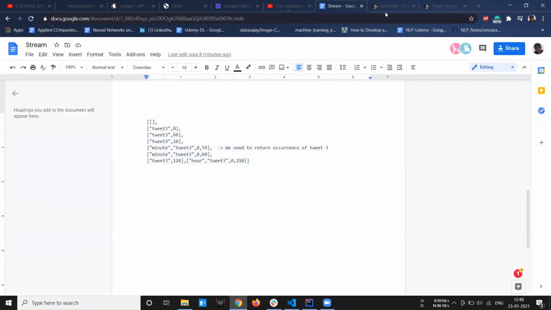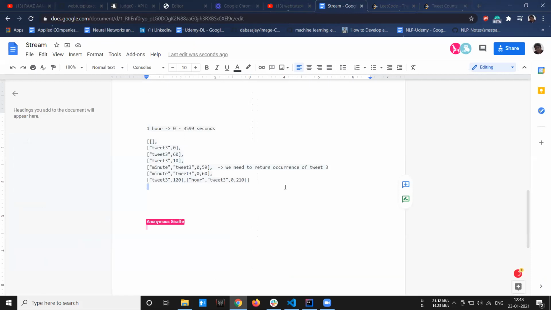Okay, so I have this option. Suppose we have 0 to 210. We have 0 to 60, then 60 to 120, 120 to 180, and then 180 to 210. Don't consider the ending right now. We have 4 buckets. And suppose we have an entry at 150. I have to put it in the third bucket, right? It should be in the third bucket.